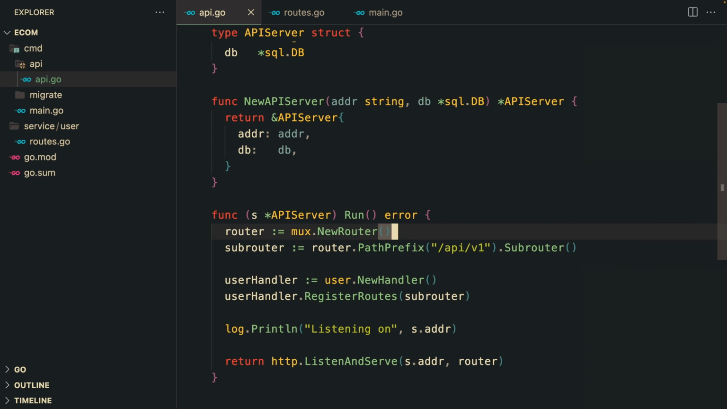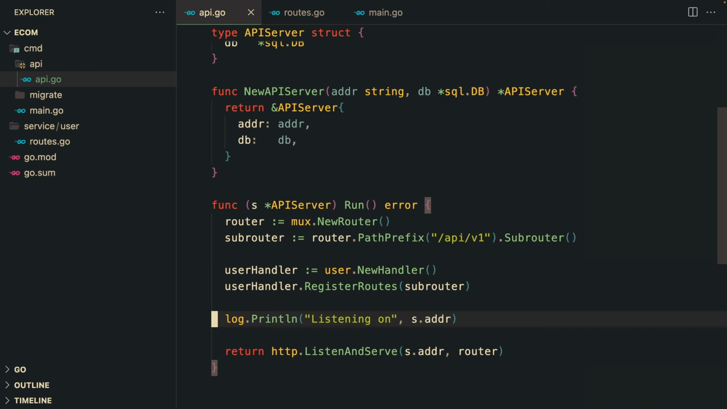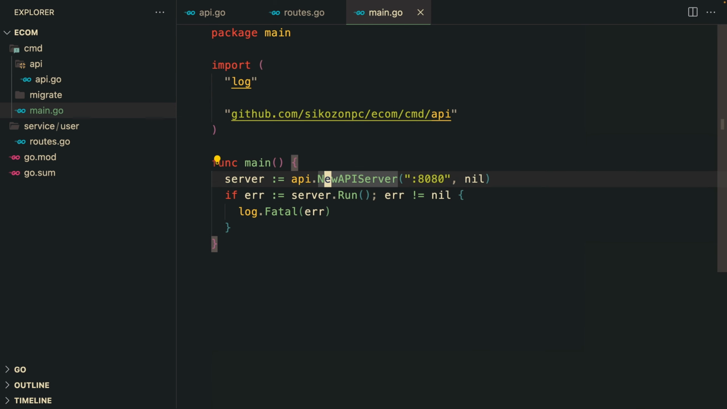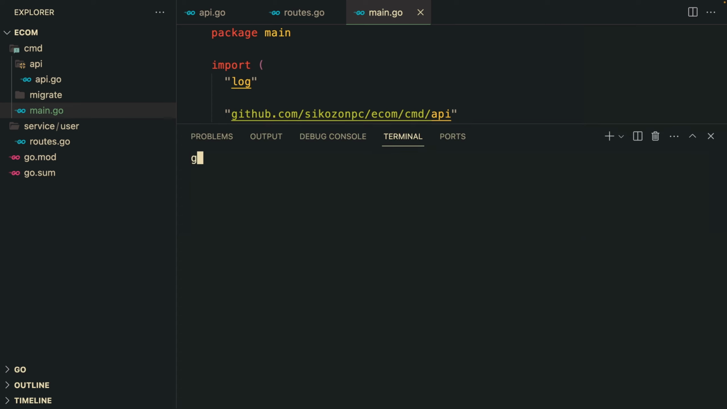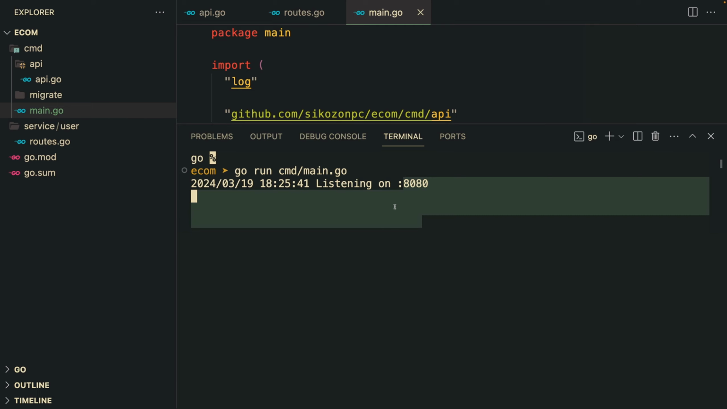And this is pretty much it to register the HTTP server. So here on the main, we should be having a server connected. So let's go ahead and do a go run cmd main.go. And we have the server listening on port 8080.